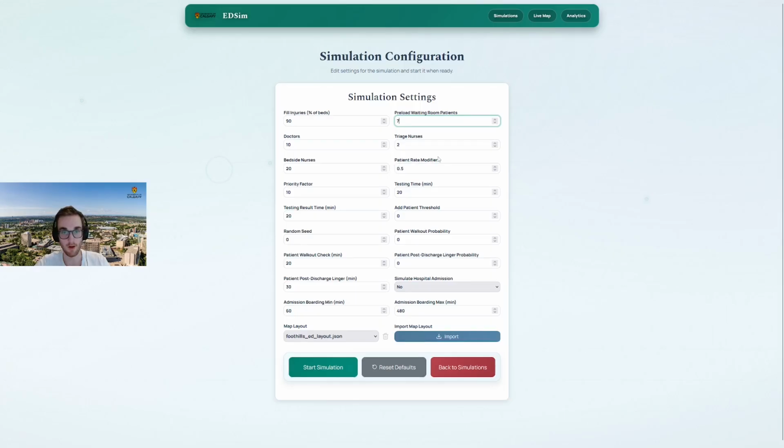You have the patient rate modifier, which affects how many patients are coming into the simulation per hour. So 0.5 means the patient rate would be decreased by half. Let's say it's 100 patients coming in per hour, maybe 50 now, and that'll be based on the data that was already inserted before.